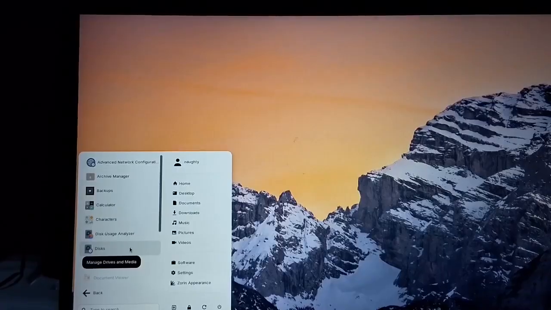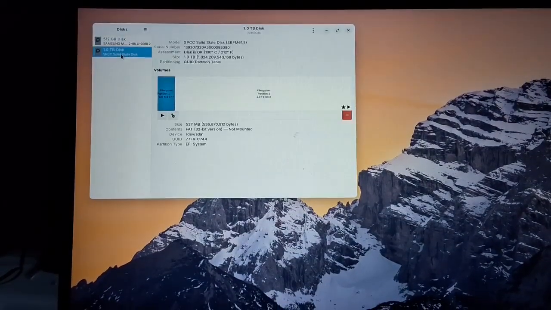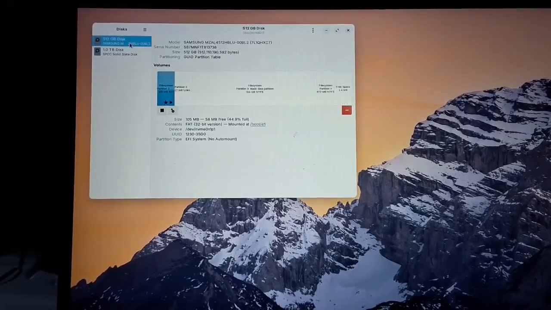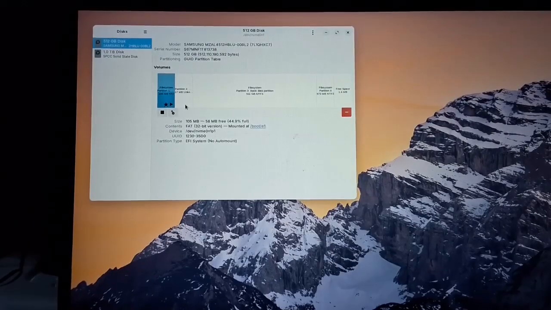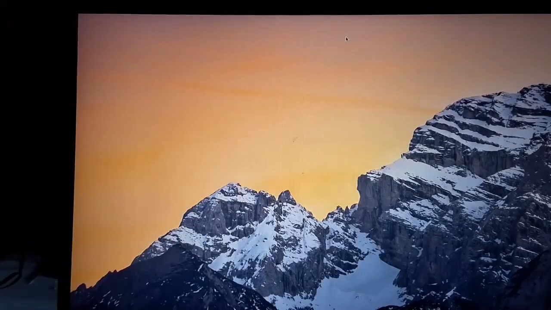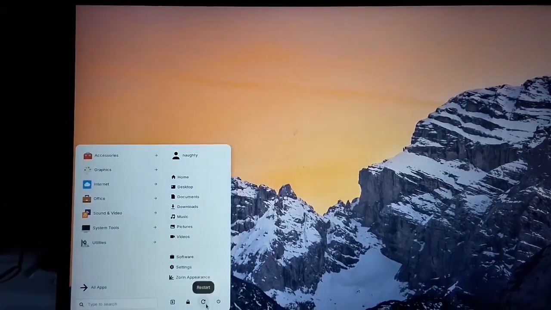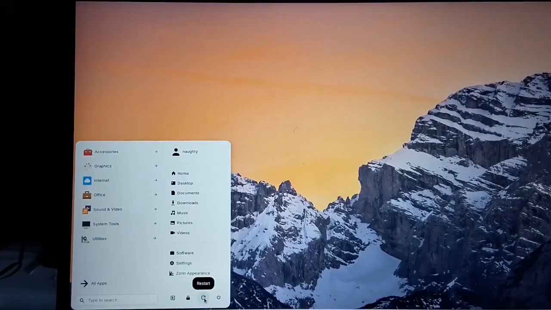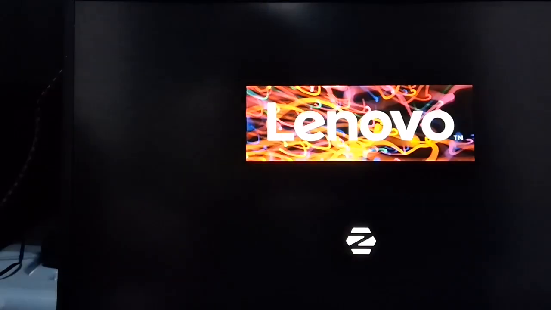If I click disks, it will show me which disks I have. This is the 1 terabyte drive where Zorin OS is installed, and this is the 512 gigabyte hard drive that has Windows 11 on. Now, in case you're afraid of what's been happening, I'm going to restart this PC by clicking that icon there. It will restart Zorin OS.